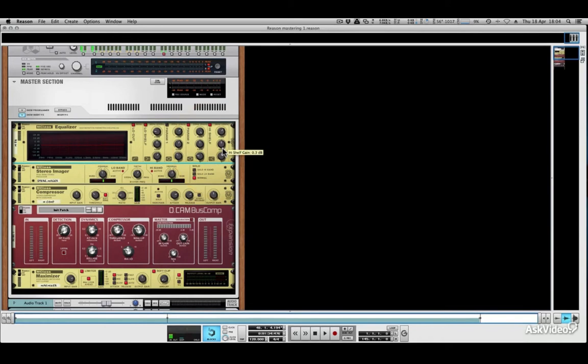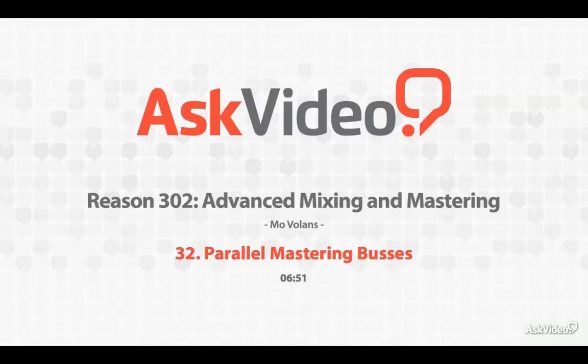Next up, let's take a closer look at mastering EQ and see what the stock processors have got versus some of the rack extensions and whereabouts in the mastering chain we should be applying this process.